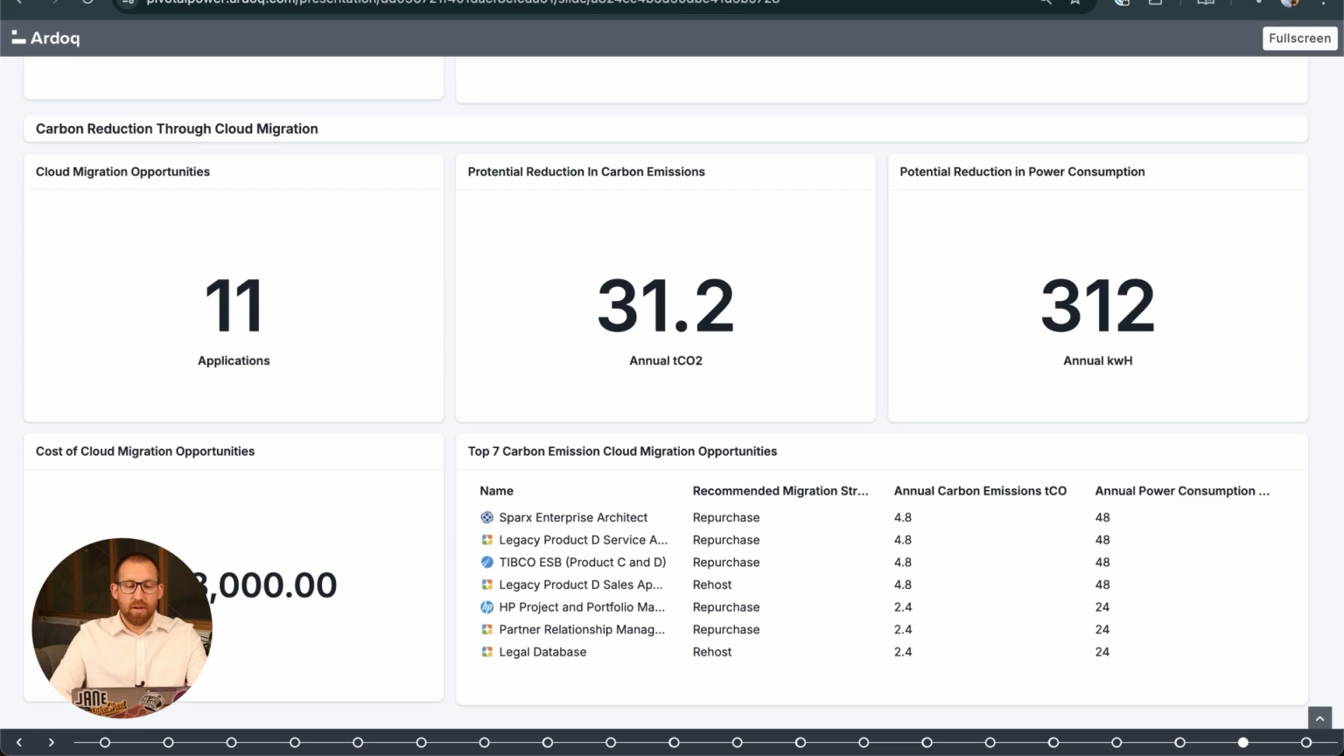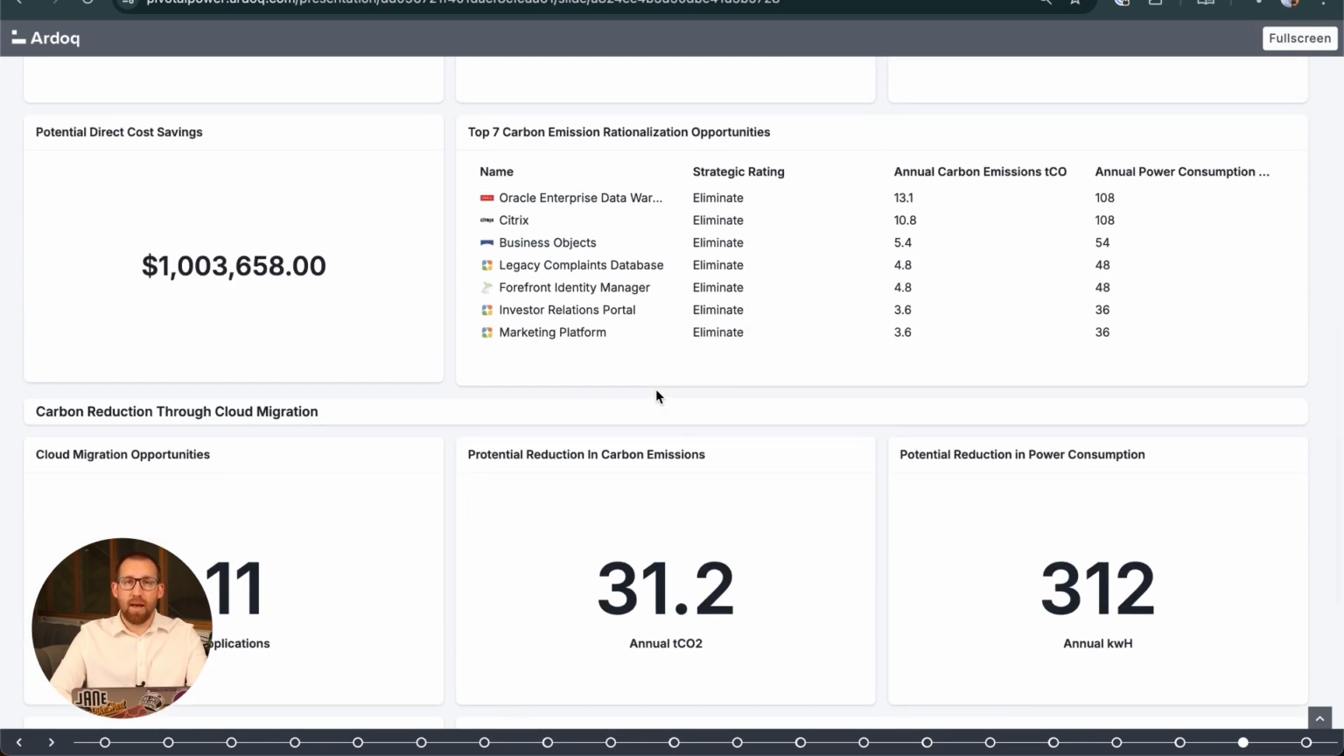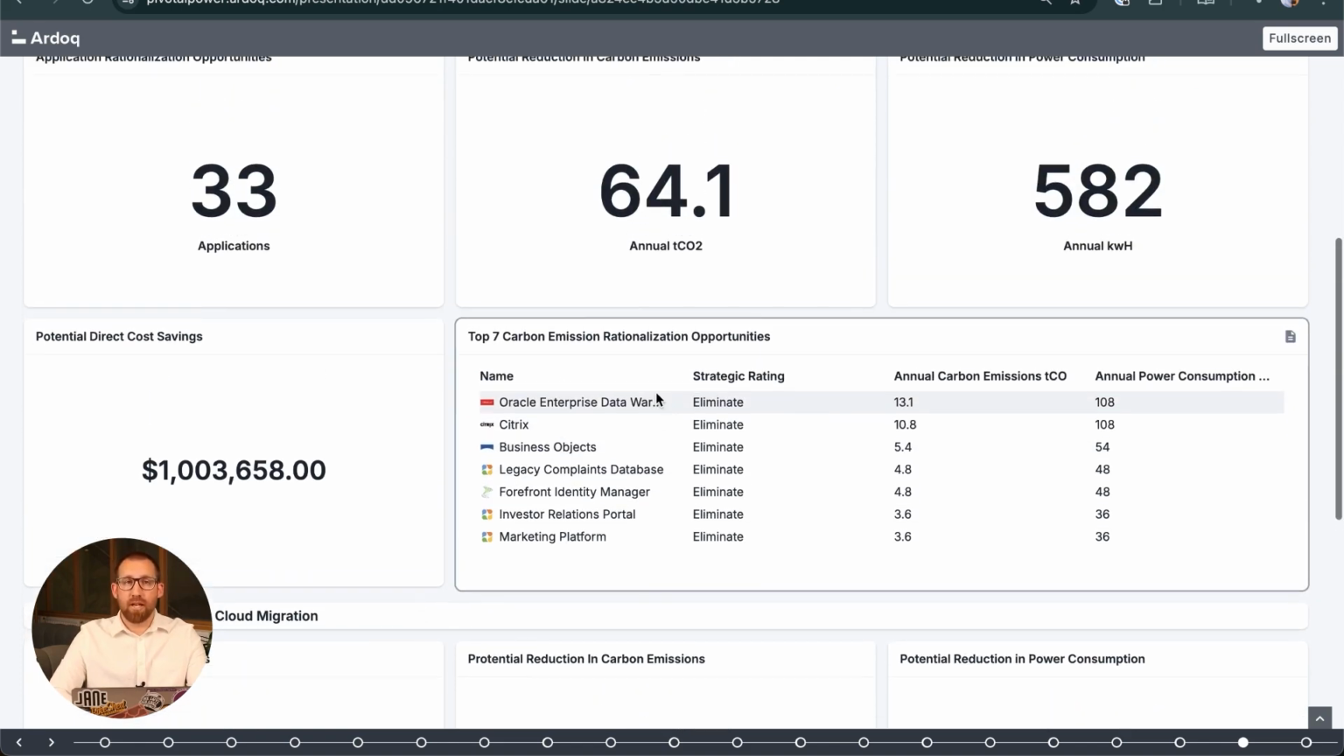Next, we focus in on the cloud migration opportunities and see the potential reduction in carbon emissions, and not only that, but also power consumption, and then link this as well to the application costs. While we retain these applications, we can demonstrate that there is a further potential for reduction in our carbon footprint.